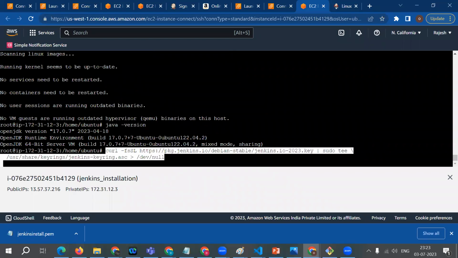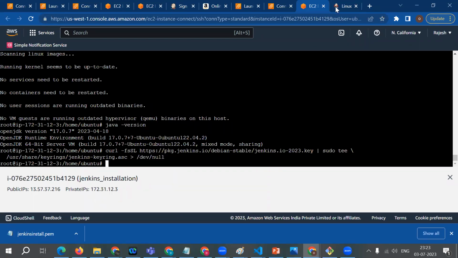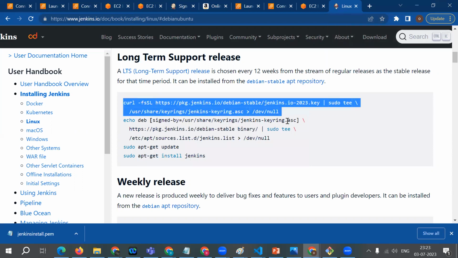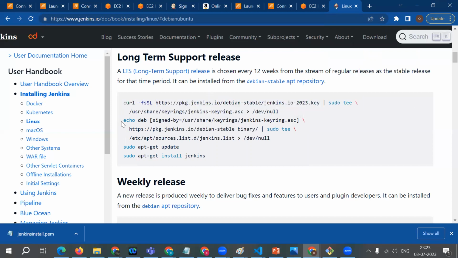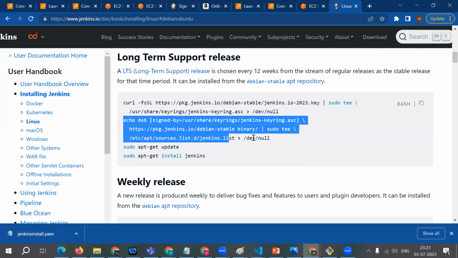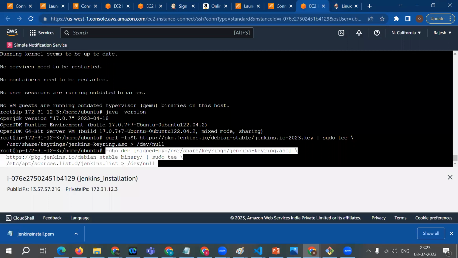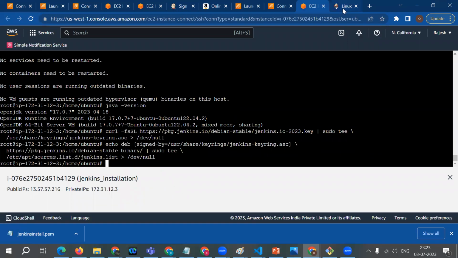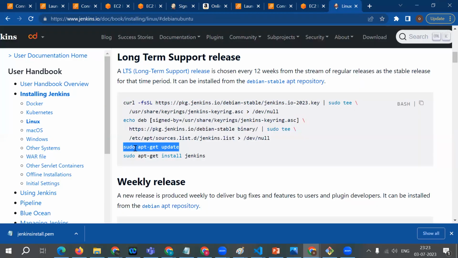And one more thing, this Jenkins application, right? It's a Java based application, and this Jenkins application will run on port number 8080. So remember that. Your Jenkins application will run on port 8080 on the server. Okay. So next, two steps are completed: apt-get update, and the last step is apt install Jenkins.